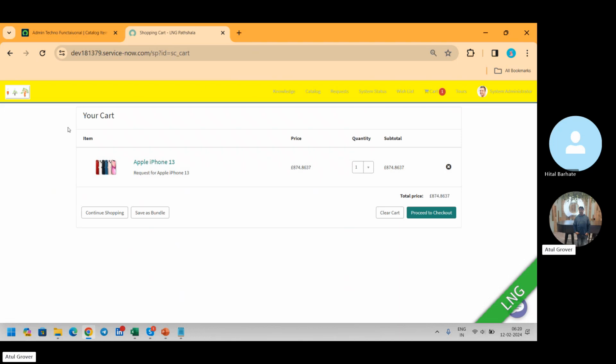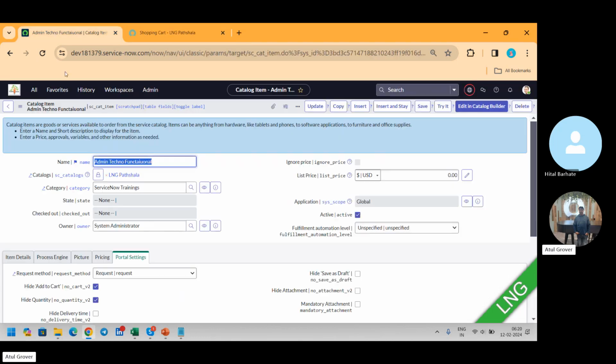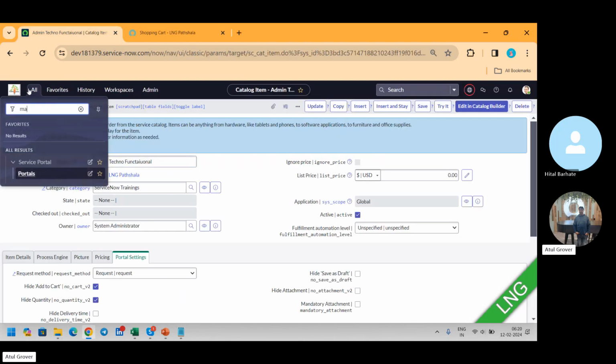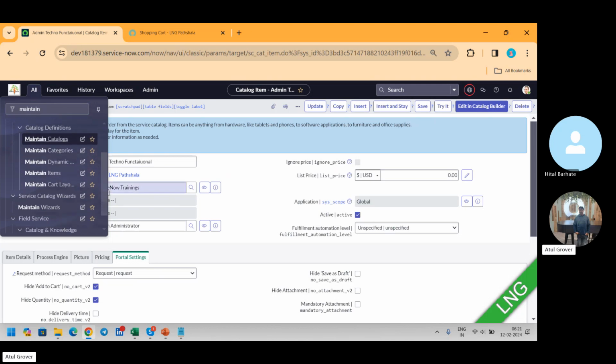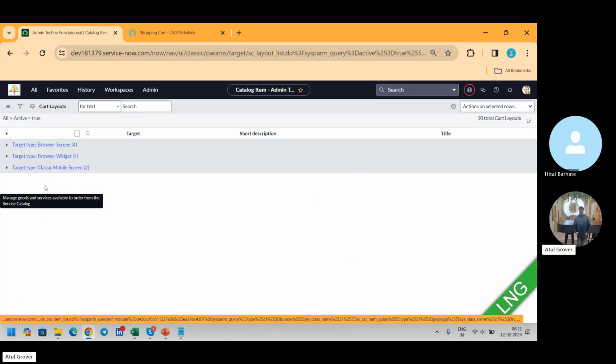Now how these things are appearing is called the cart layout. कैसा दिख रहा है? That is the important part. So how it works? Go here, come here and search for the maintain. Under maintain, we have a maintain cart layout. Click on this.